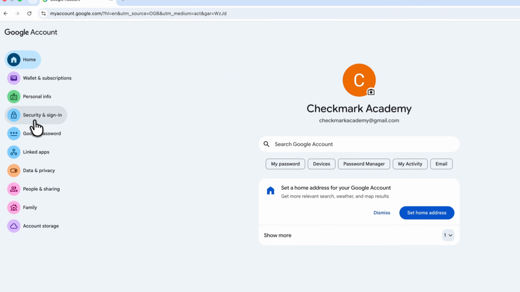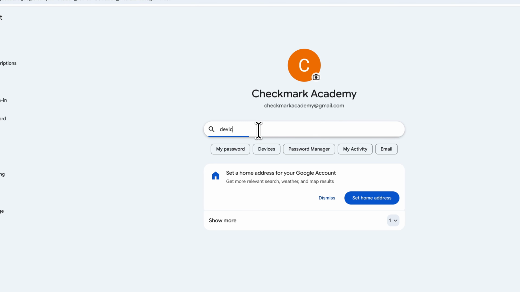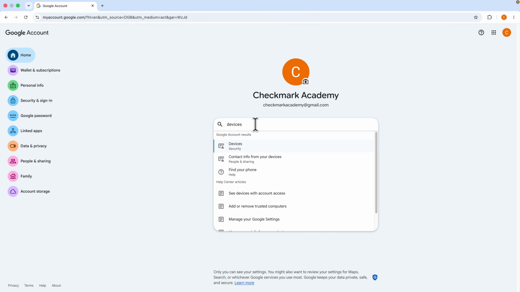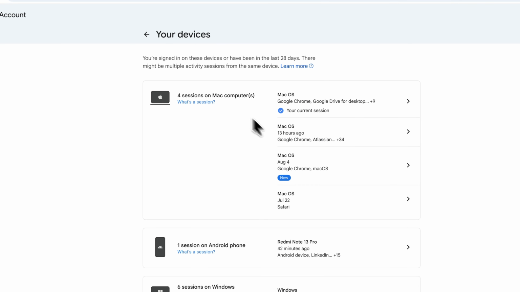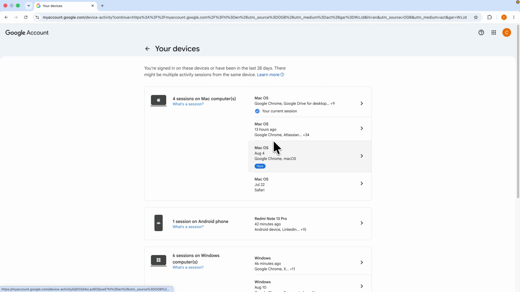Here you can go to this security and sign in, or you can use this search bar to search for devices. Now it will show you devices security. You want to open this first option. And here you can see all of the devices which have access to this account. So you can see I was using it on macOS, on my Android phone, and also on the Windows. Those things you see right here are the sessions.